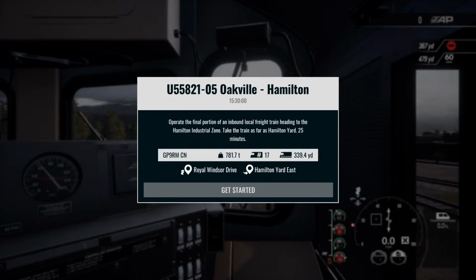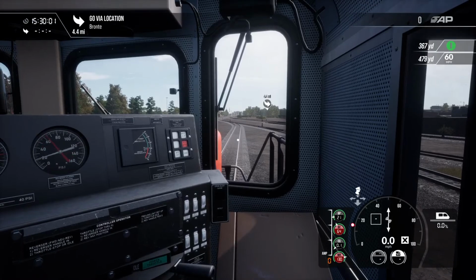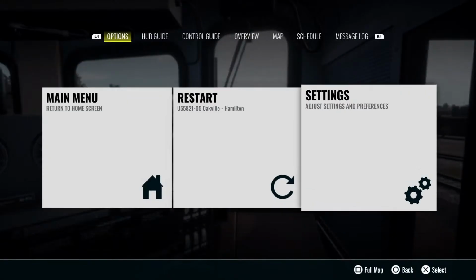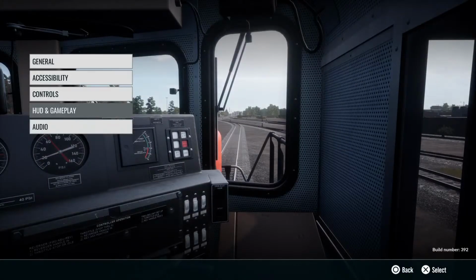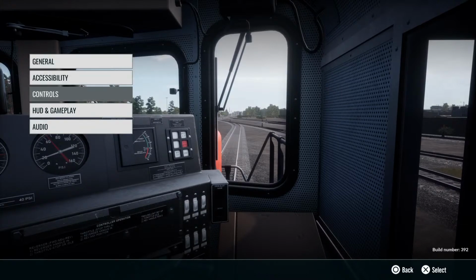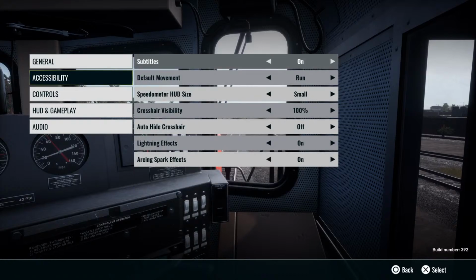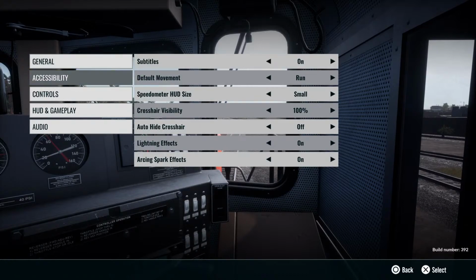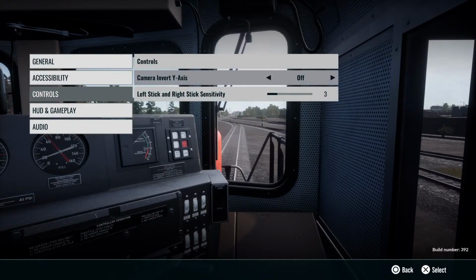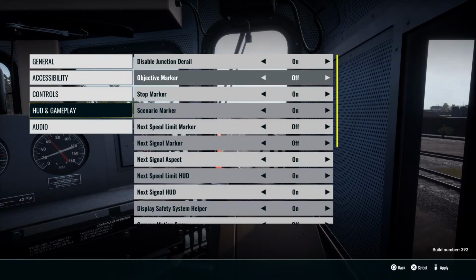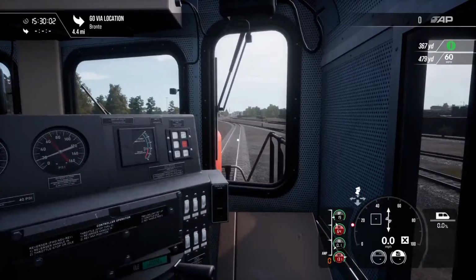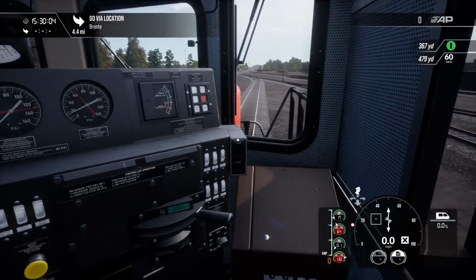Okay, so we got the indicator marker on for some reason. Let's just turn that off. What would it be in? Nope. Not controls, HUD and gameplay, objective marker, turn that thing off. Blasted thing, honestly.